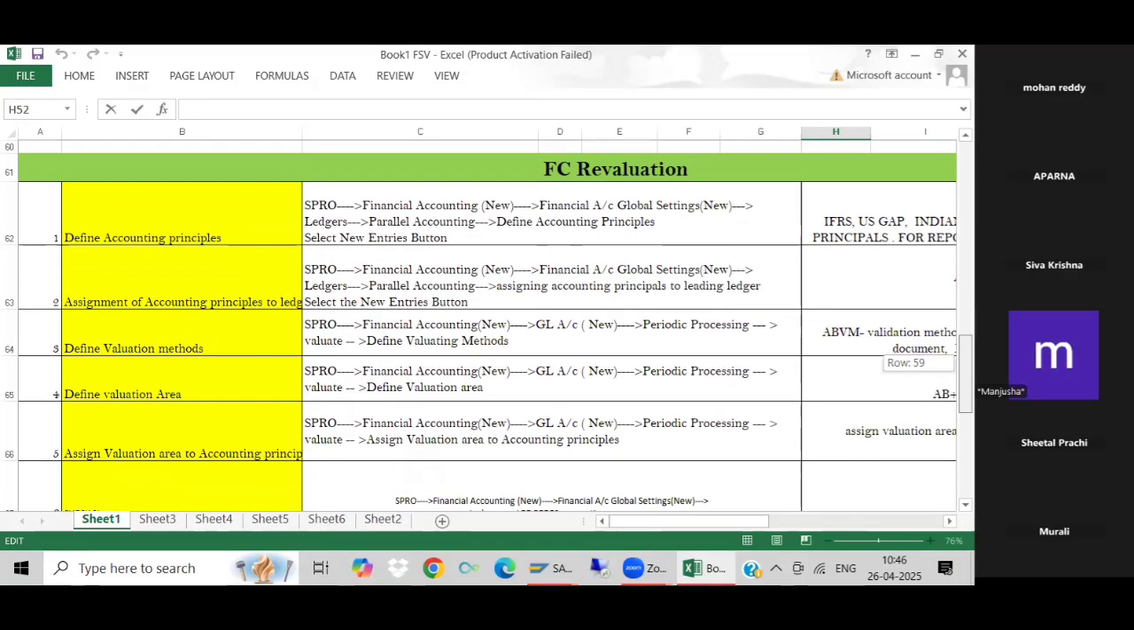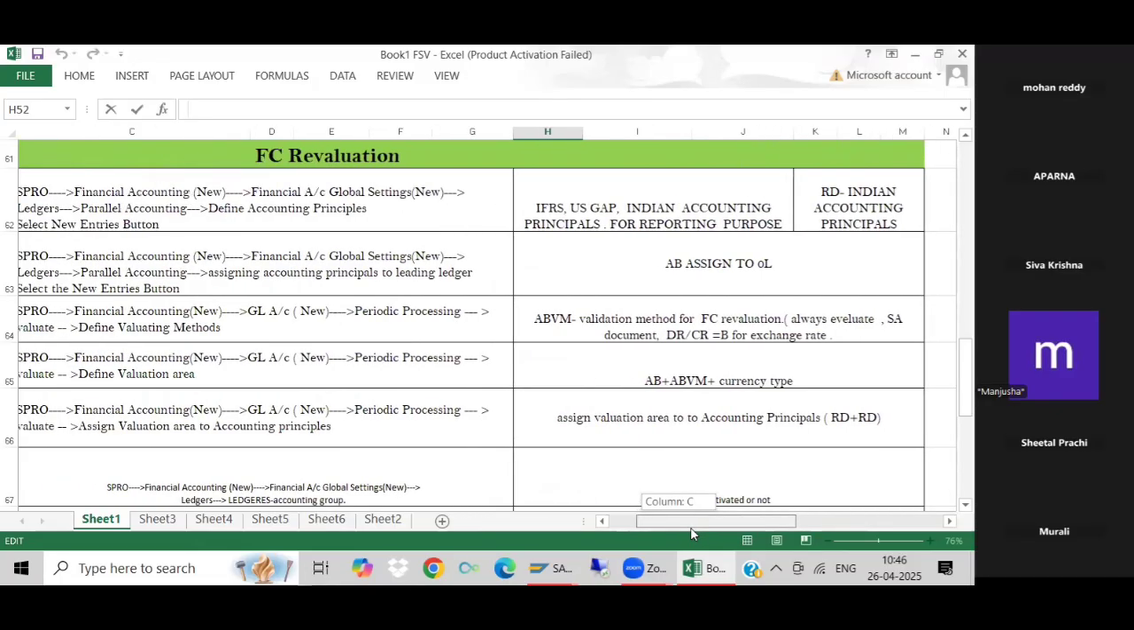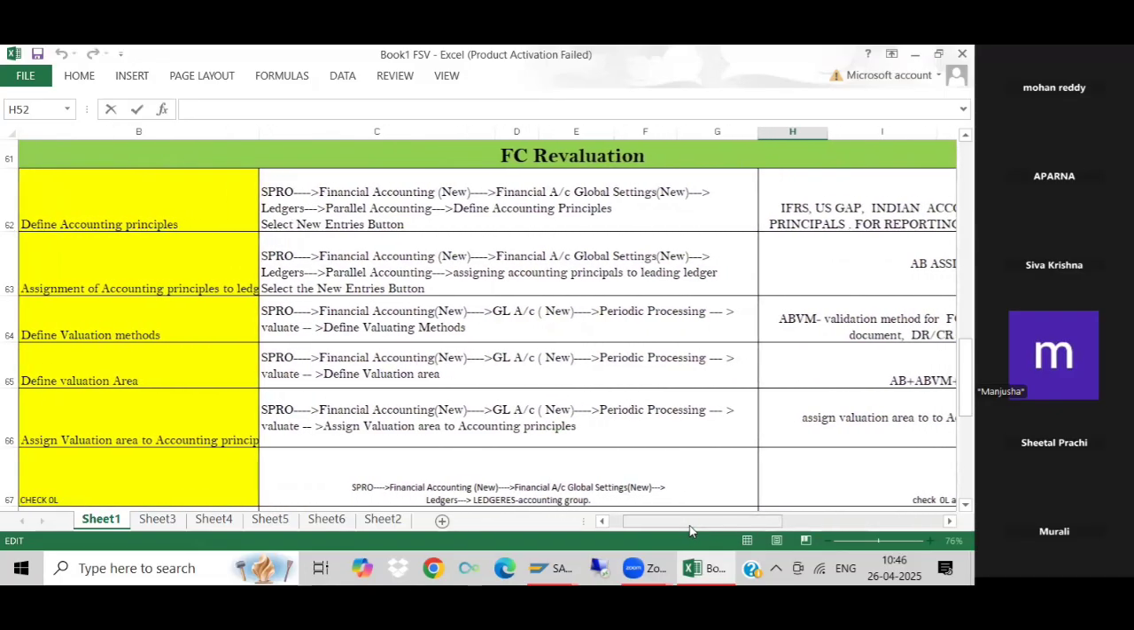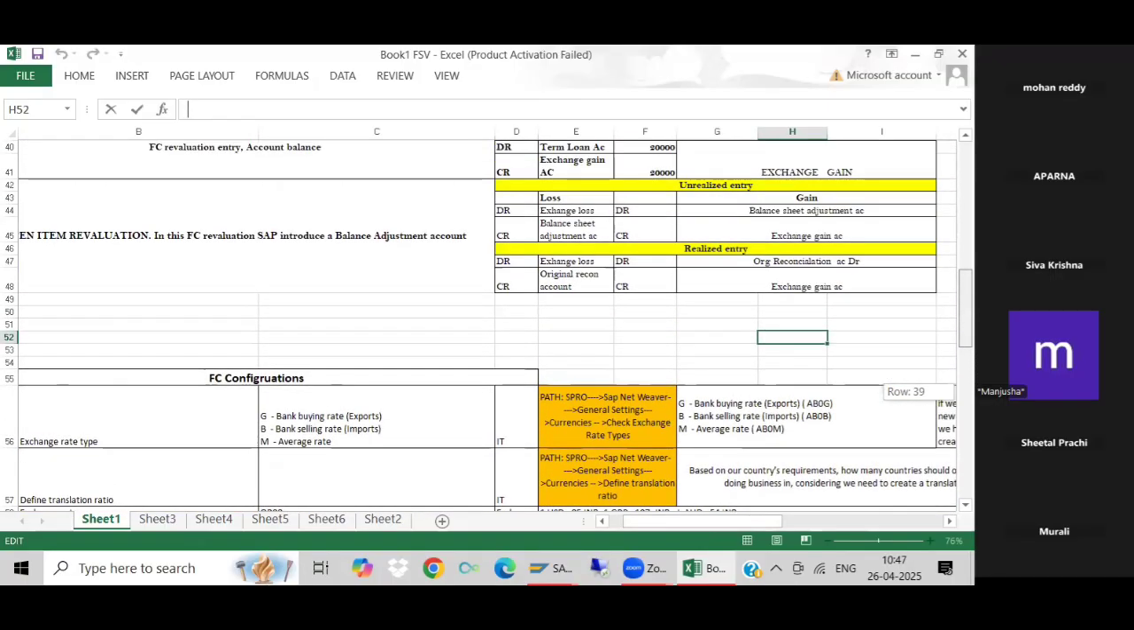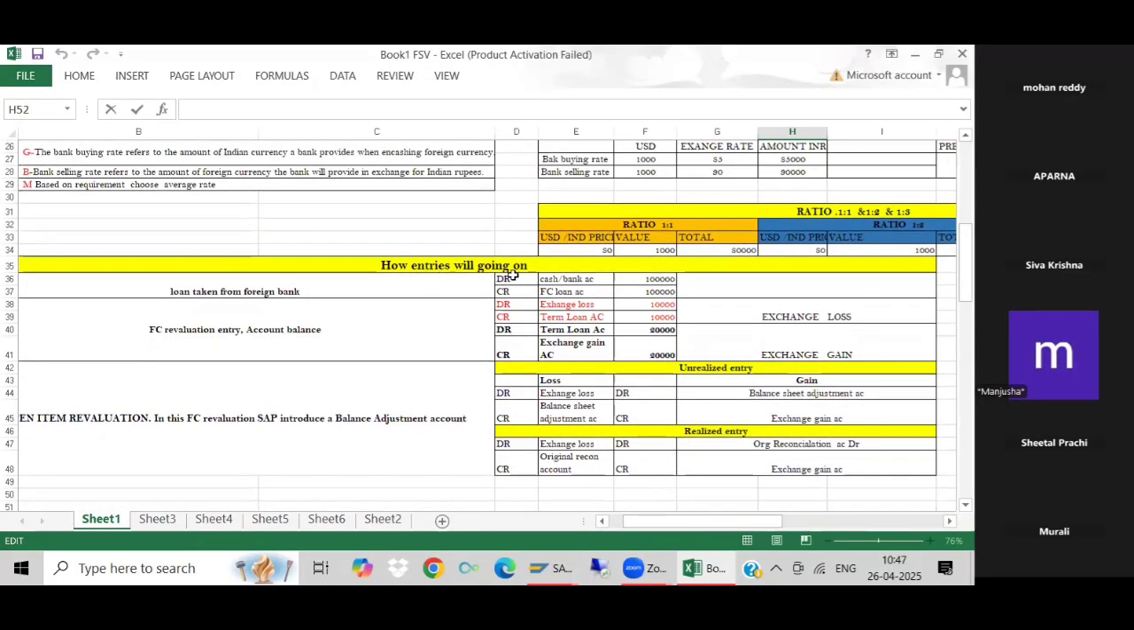So this is the foreign currency revaluation configuration. Define accounting principles. Let me do the first explanation about the accounting entries, like how entries will go if a loan is taken from a foreign bank. Okay. So here are the accounting entries.